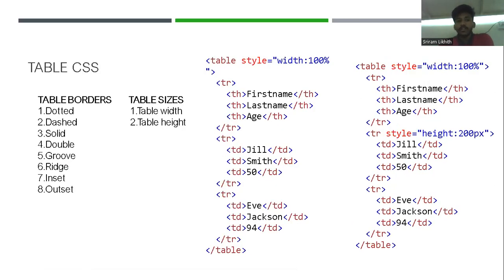Table CSS. In CSS, there are so many properties like table borders. In selectors, there are so many properties like dotted, dashed, solid, double, groove, ridge, inset, outset. We can change the selector with the table sizes. There are two properties in sizes, width and height.